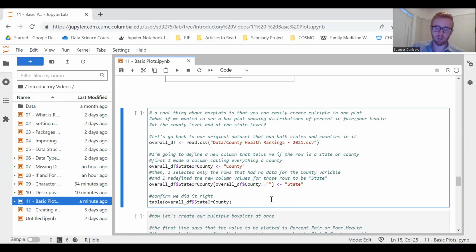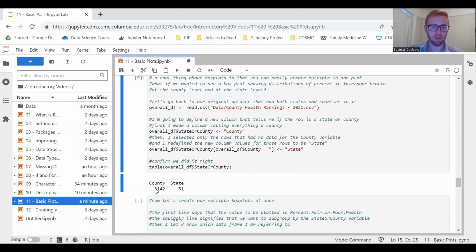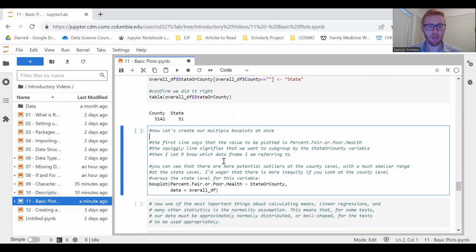So just to confirm we did it right, I'm going to run these commands. You can see I've now identified 3,142 counties in 51 states, which includes Washington, D.C. So now let's create our multiple box plots at once. The first line says that the value to be plotted is percent in fair or poor health. Then the squiggly line signifies that we want to subgroup by the state or county variable. Once I do that, I need to let R know which data frame I'm pulling the information from.